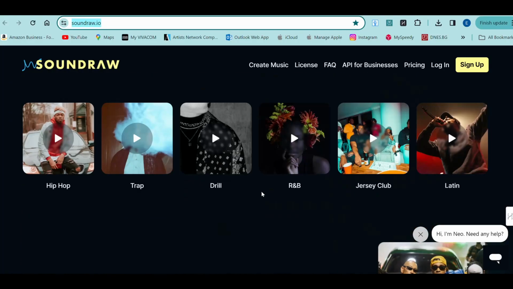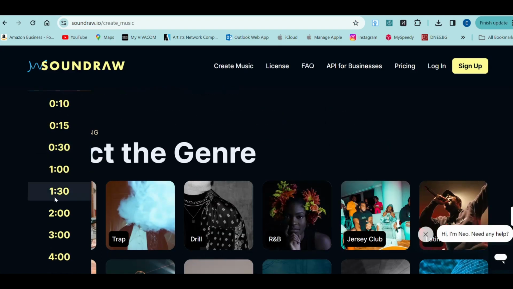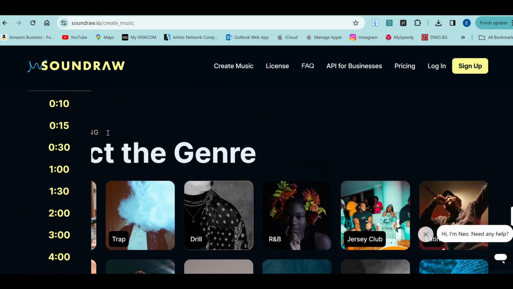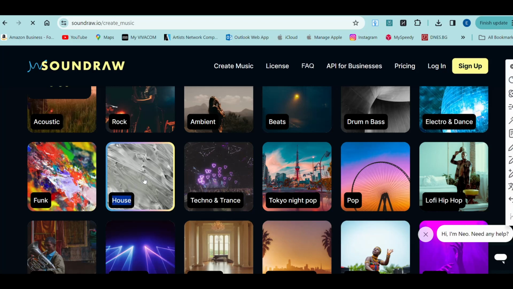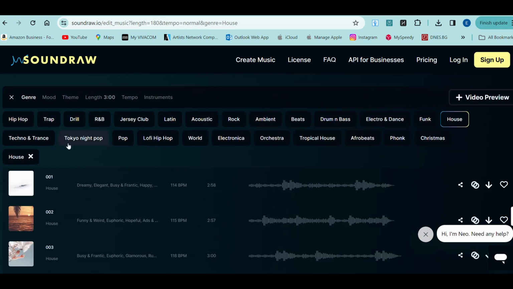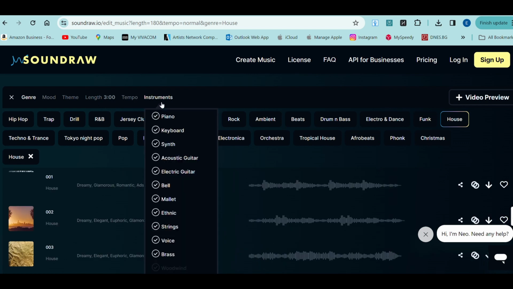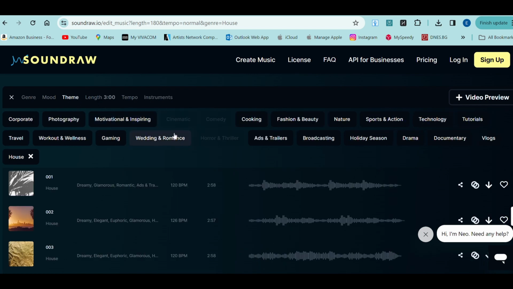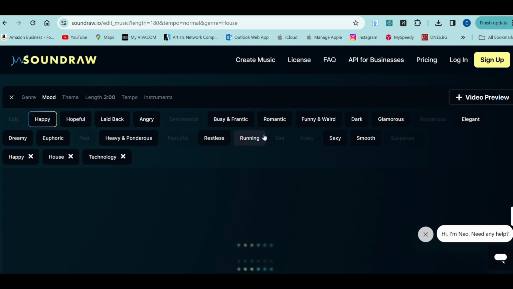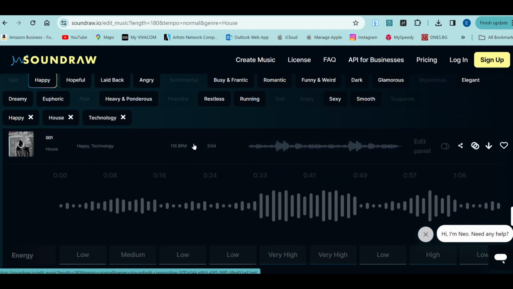Soundraw. You can choose from a long list of genres. You can fine-tune the mood. You can do hip-hop collaborations. Simply choose the mood, the genre and the length, and their AI will generate beautiful songs for you. You can use Soundraw completely free if you generate bookmark songs.